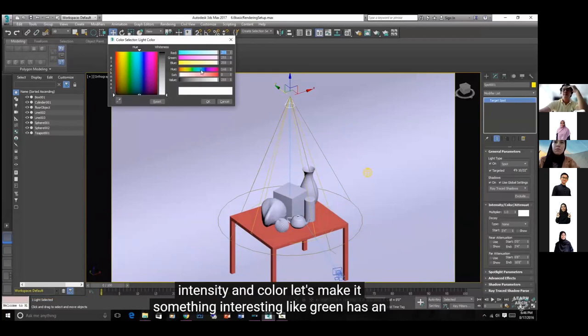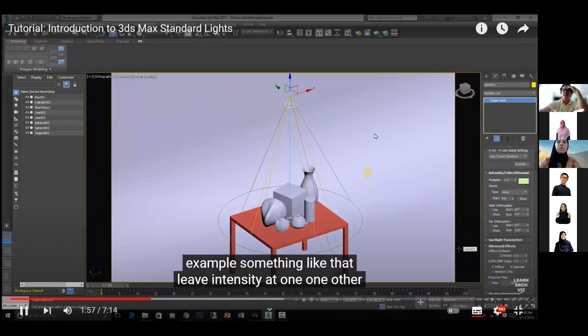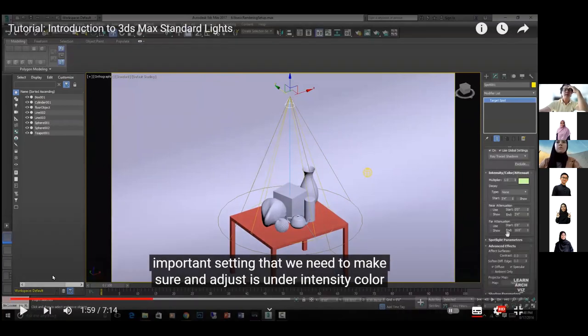Let's make it something interesting, a warmer light, like green as an example. Click the color, intensity at one. One other important setting that we need to make: intensity is the light brightness.